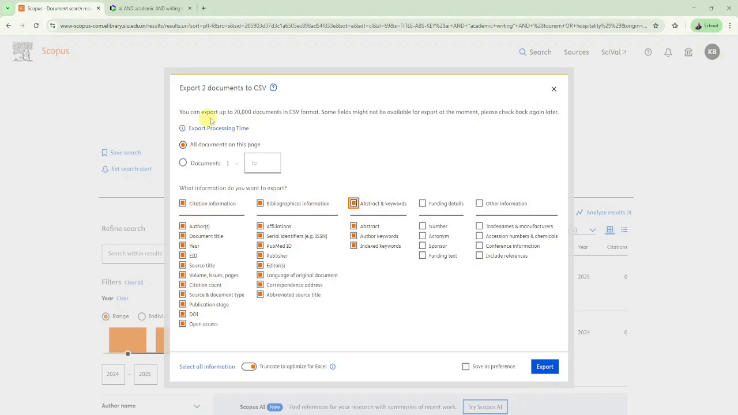Now you see here, you can export up to 20,000 documents in CSV format. So in case you have less than 20,000 results or up to 20,000, you can export them at one go in Scopus. And you click export and you will get a CSV file downloaded on your system, which you can use for bibliometric analysis.